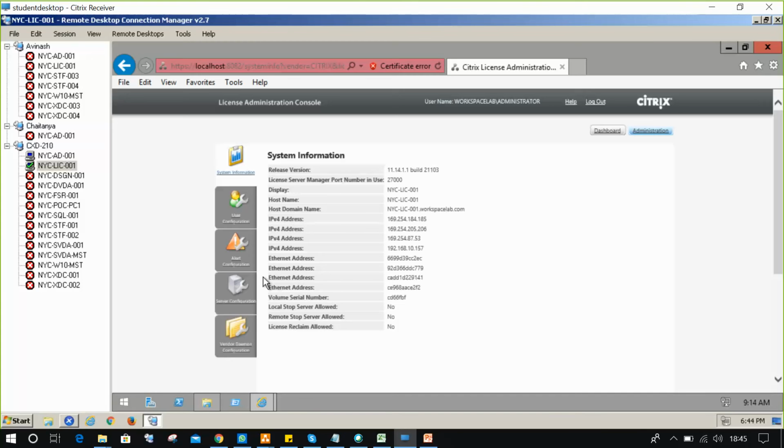So first option, system information. That means what is the license release version, 11.14, and what is the license server port number, 27000. The license server host name, display name, host domain name, this is the one, and here the IP addresses, and what are the Ethernet adapters, that is your MAC addresses, and the serial.